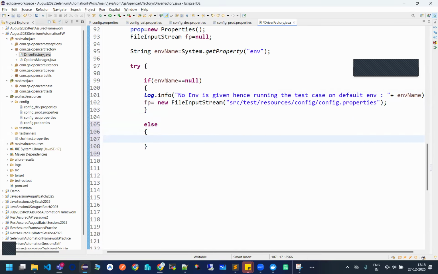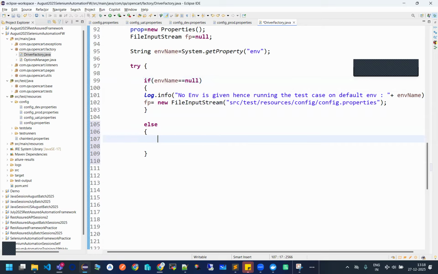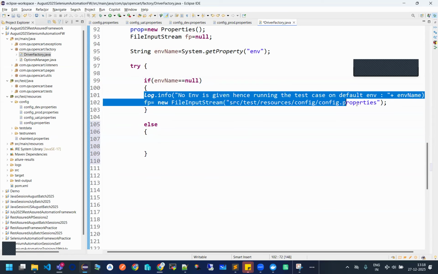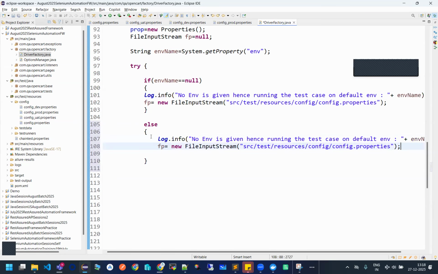What if your environment name is this time not null? So what do you want to write? First of all, I am copying this line. See this. It's a simple line of code. I am saying this time an environment is given, hence running the test case on this environment name, and I'm writing environment. Simple.